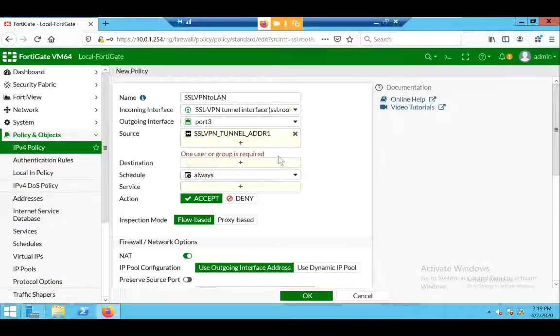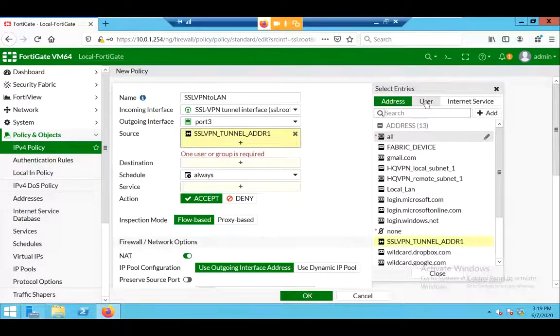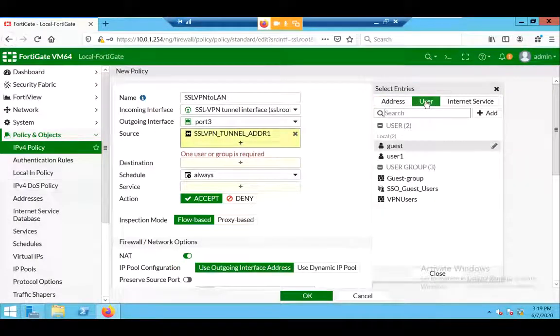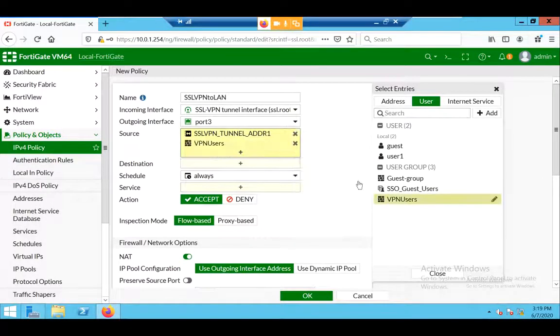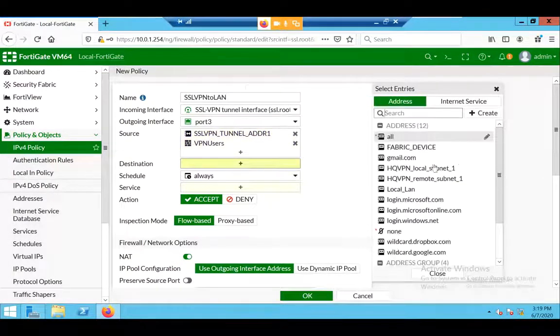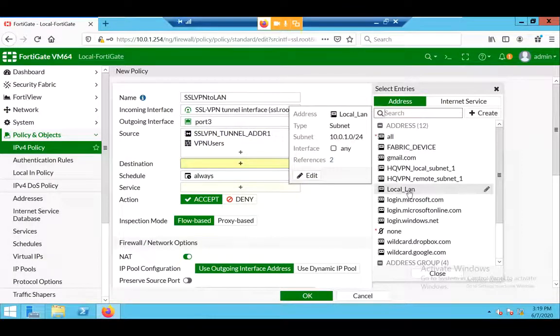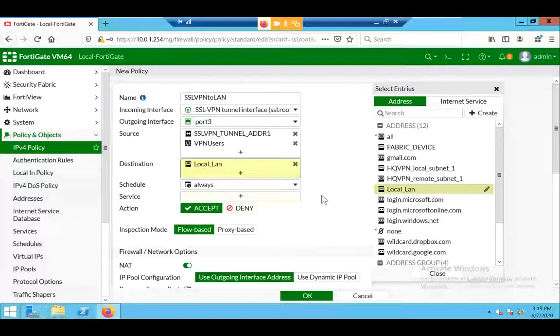So you see this red error. It says one user or user group is required. SSL VPN policies are authenticated policies, so there should be a user or a user group mentioned. So we will select our user group, VPN users. Our destination is our local LAN, which is 10.0.1.0.